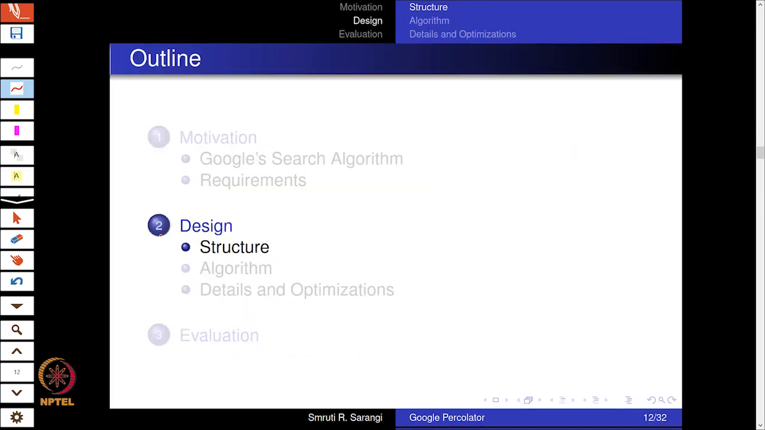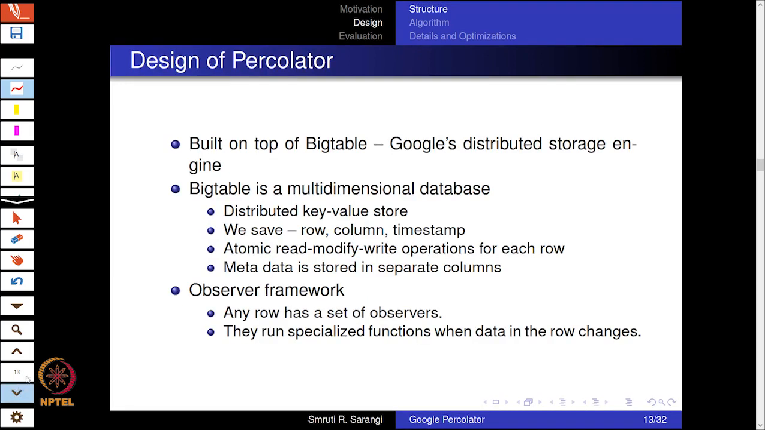Now the structure. The structure of Percolator is like this: Percolator is built on other Google technologies. The technology that it is actually built on is called Bigtable and Google File System.